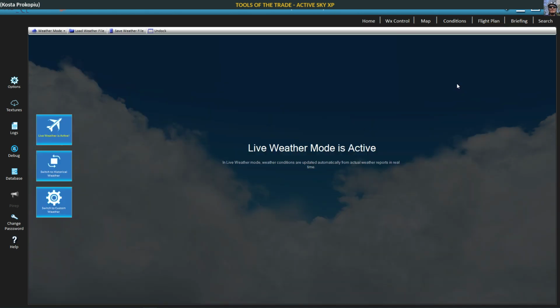Then comes the WX control, the weather control. Basically, you have 3 options: live weather, which is probably the one that you're going to use most. The possibility to switch to historical weather. I'm not sure how far back that goes, but you can actually pick weather from a certain date. And Active Sky, Hi-Fi have a database that you can pull data from. That's one of the services you get with a company like Hi-Fi. And it's actually able to pull weather from a previous time. Not sure how far back.